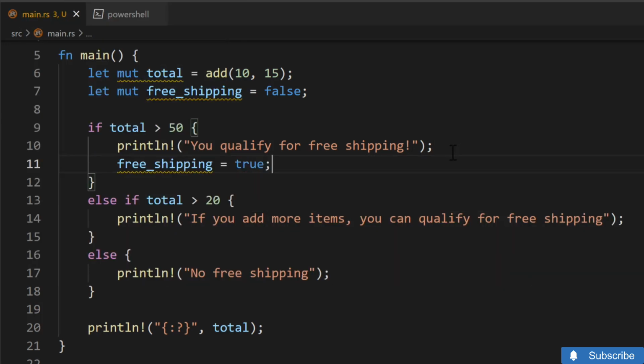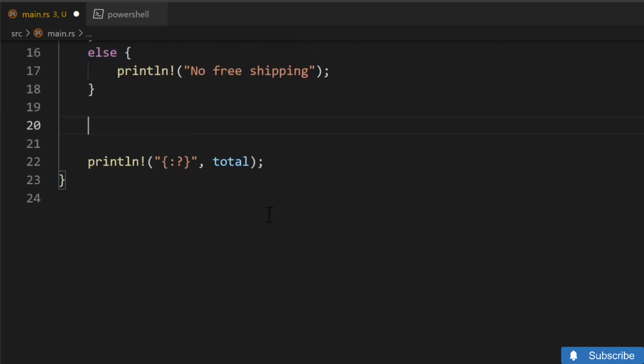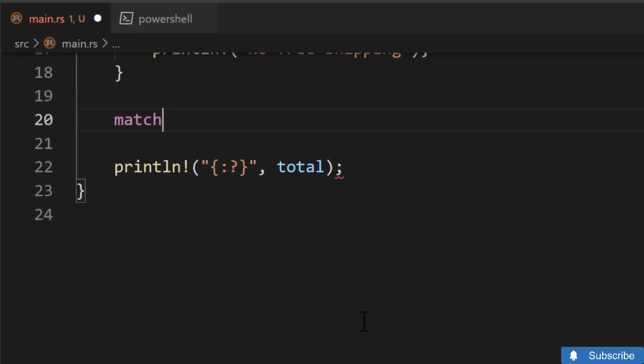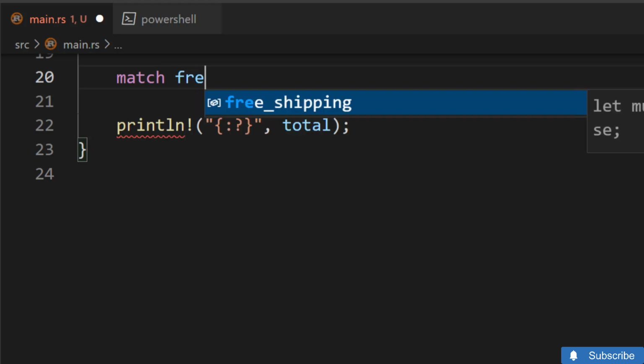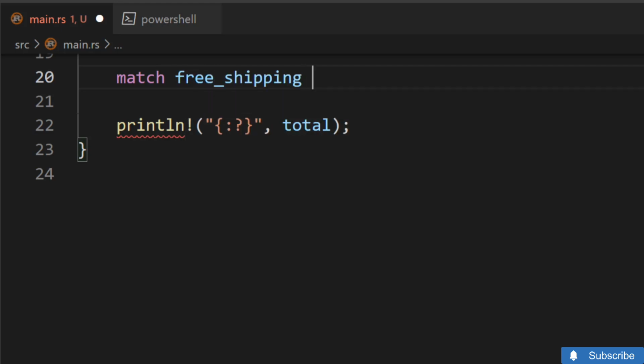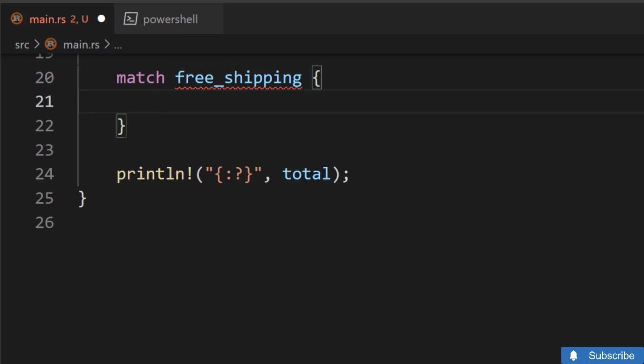The next step is to check this variable to calculate the final cost. After the series of conditional statements, let's add the match keyword. The match keyword performs a similar operation to a conditional statement. We can use match expressions to compare values. After typing the match keyword, we need to provide a value to perform comparisons on. We'll add the free_shipping variable. Next, we need to add curly braces. Inside the curly braces, we need to provide a list of values to compare against the variable.